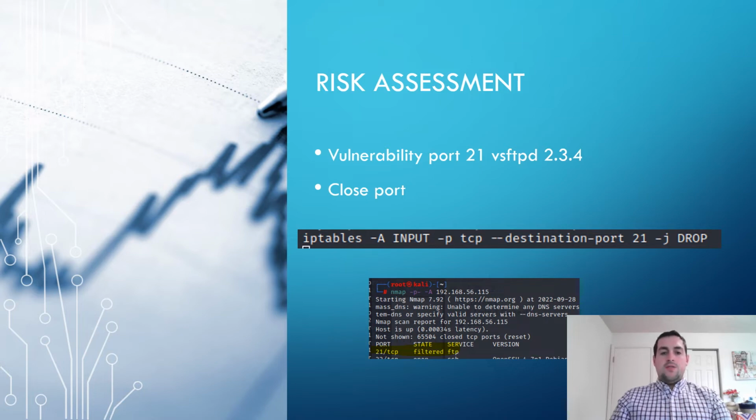So our first vulnerability was port 21. We have this version running here, and we know there's backdoor access because we were just able to exploit it. So what I did to mitigate this was I actually just closed that port.